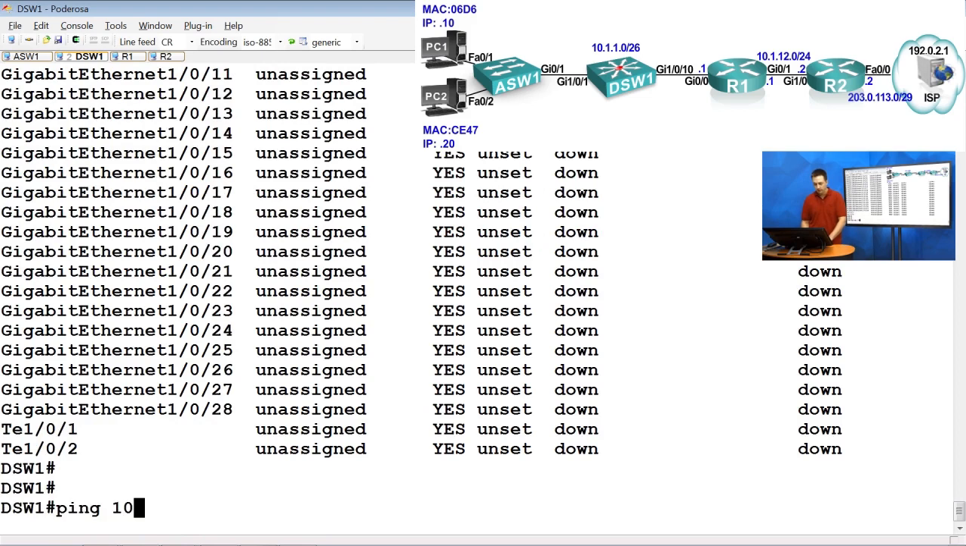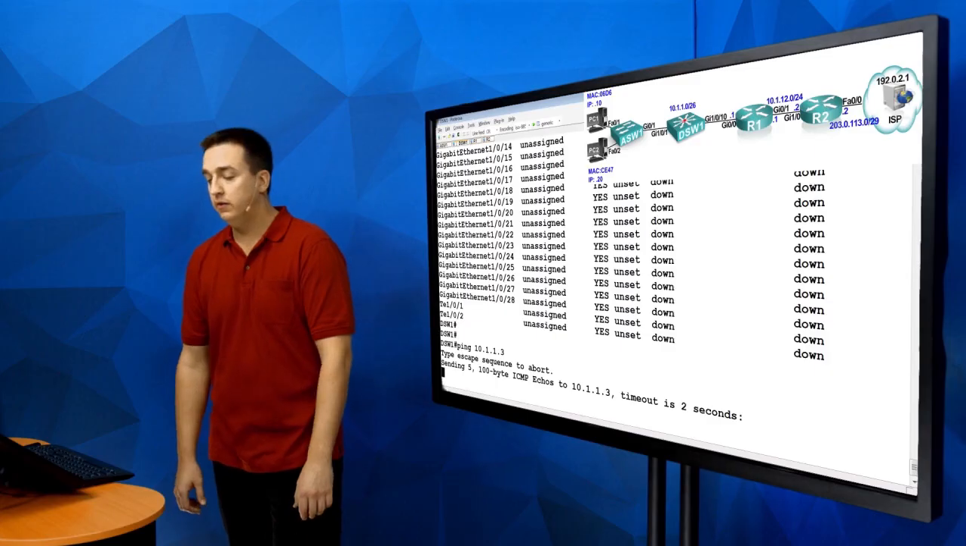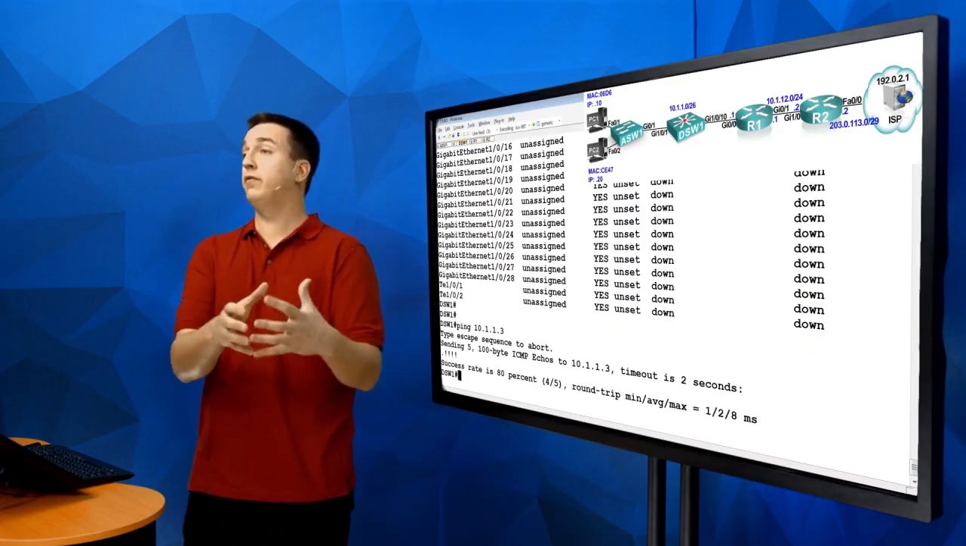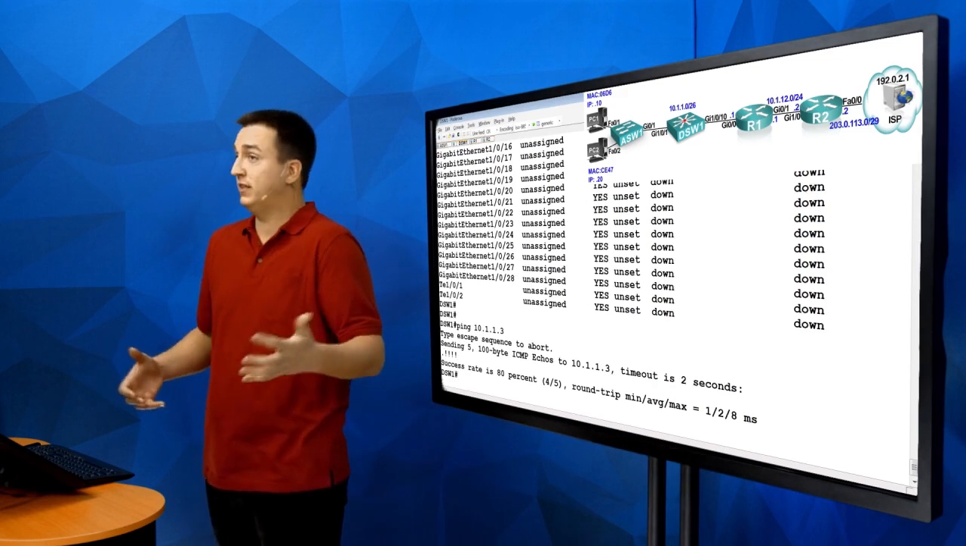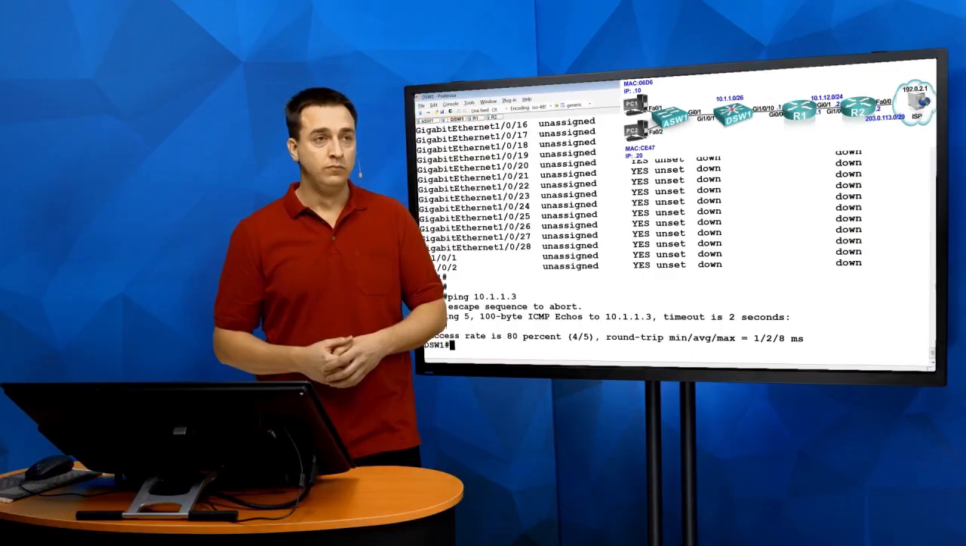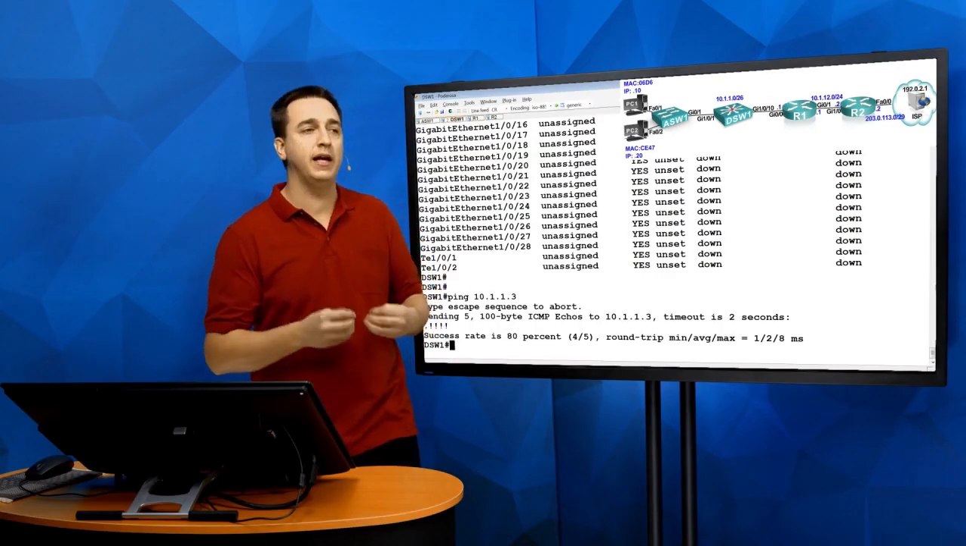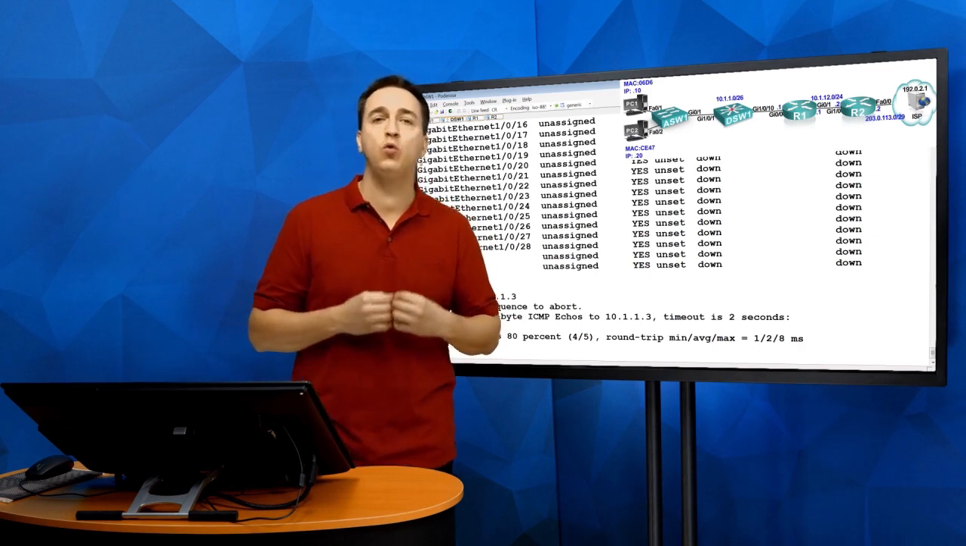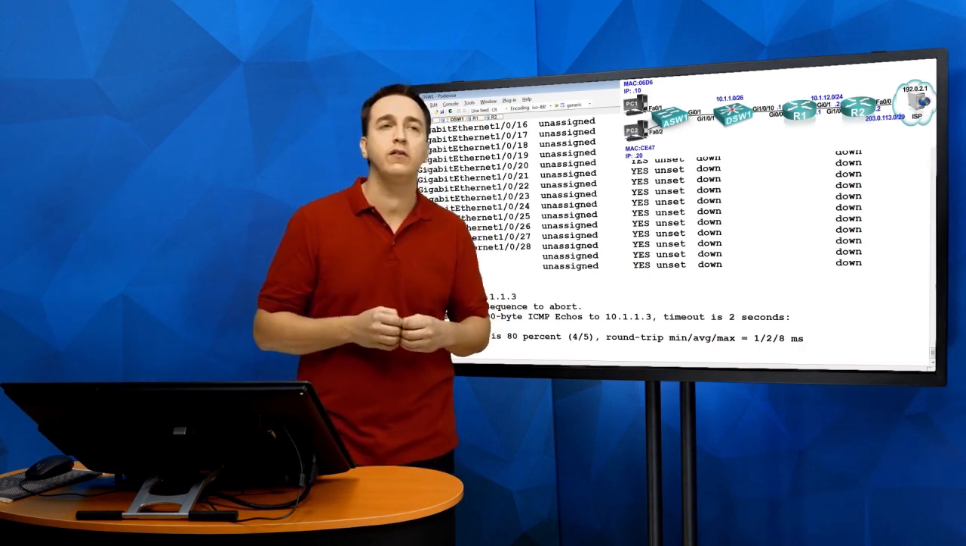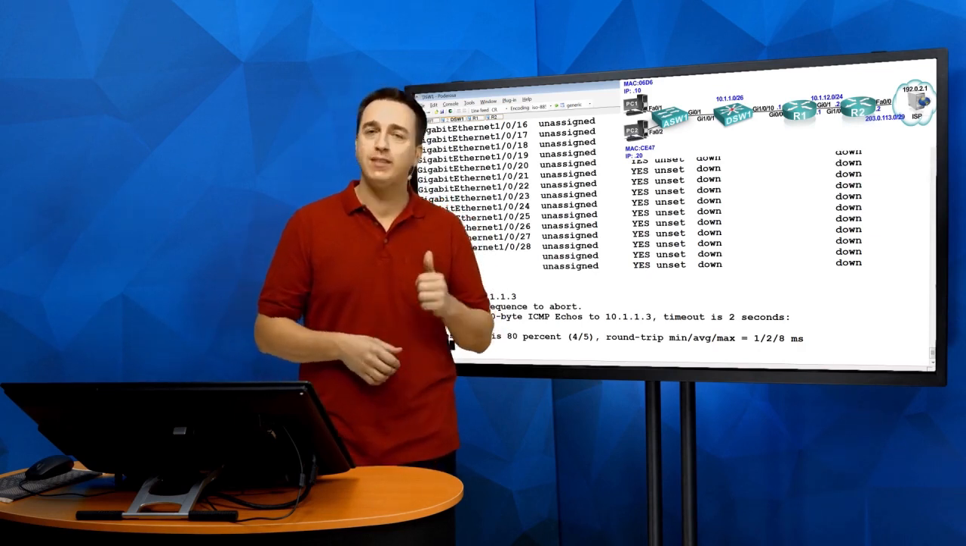So ping 10.1.1.2, or pardon me, 3. That's pinging ASW1. So I can successfully communicate for management purposes between ASW1 and DSW1 as well. So we have layer 3 management connectivity now using interface VLAN 1, which is a virtual layer 3 interface on both ASW1 and DSW1.